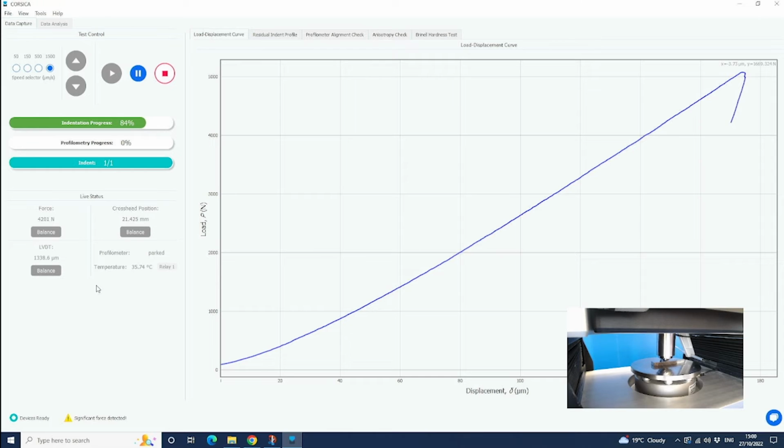So this is, if you're familiar with nano indentation, instrument indentation, a typical output, your load displacement plot. You're loading, creating the indent through plasticity, and then elastically unloading to give your residual indent. With the indent done, our profilometry will begin.